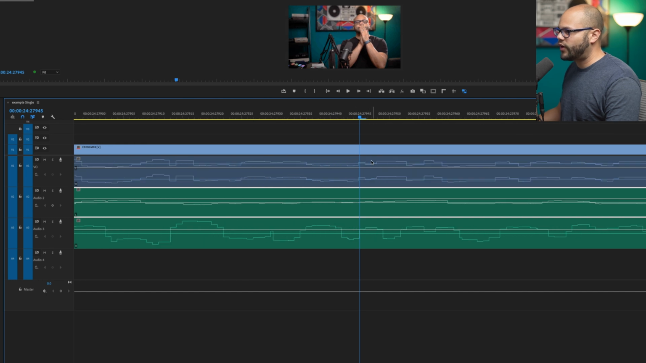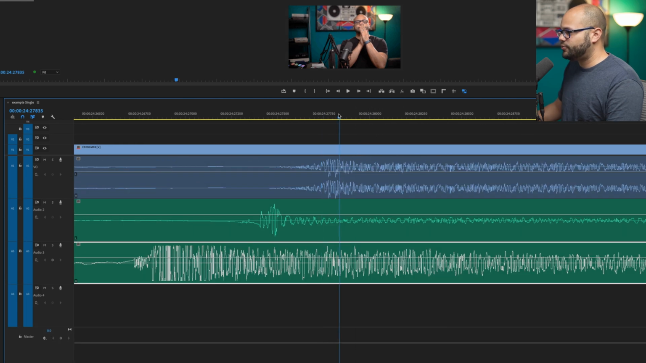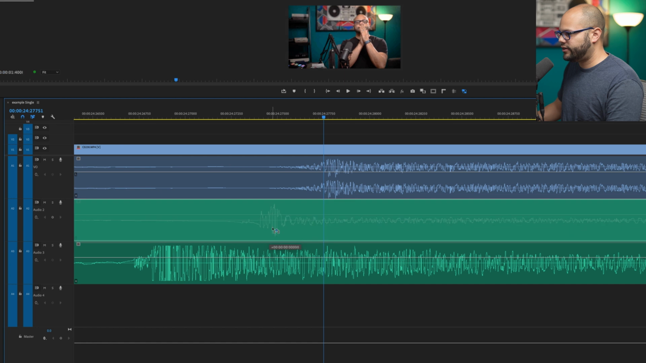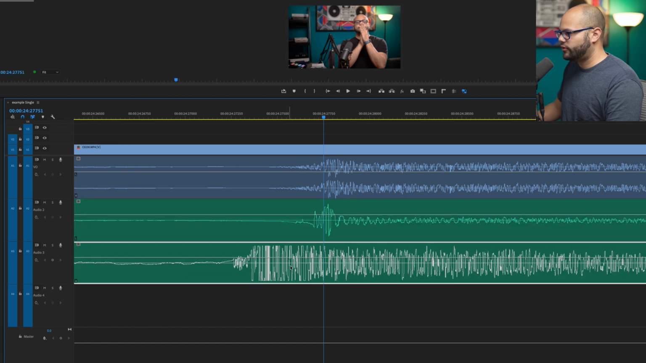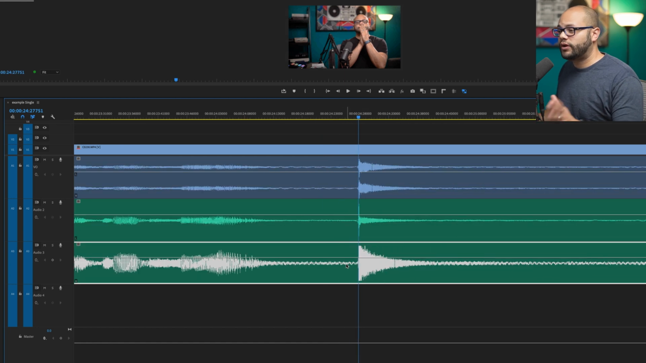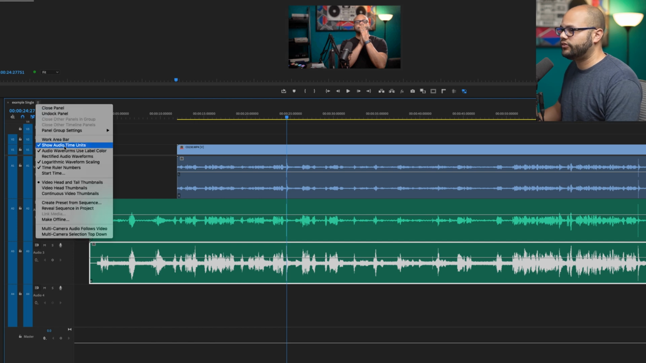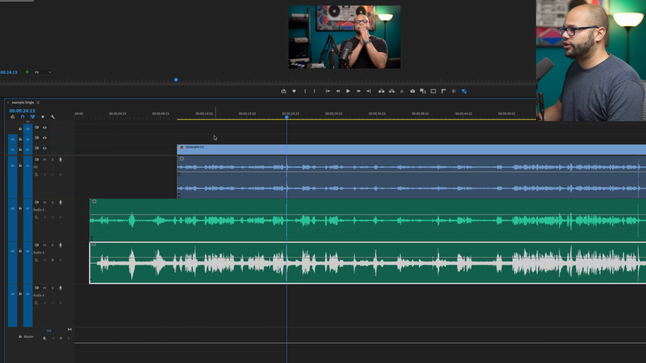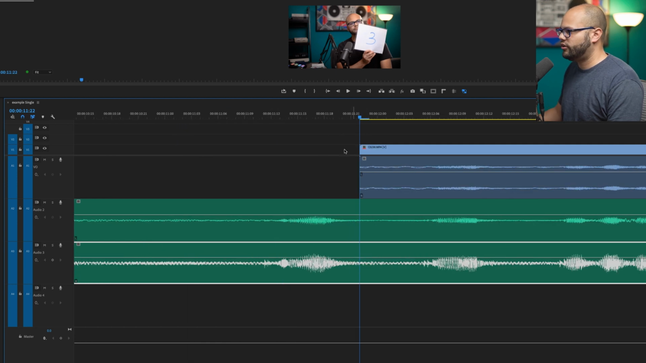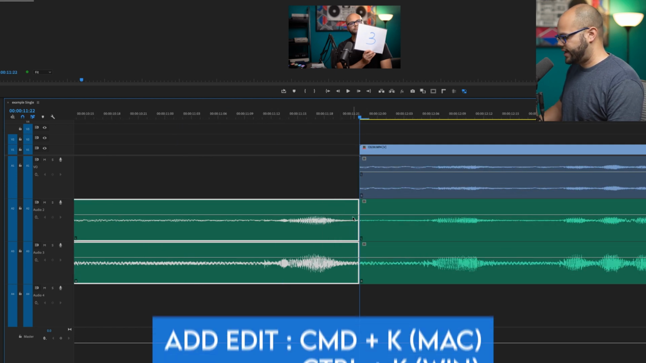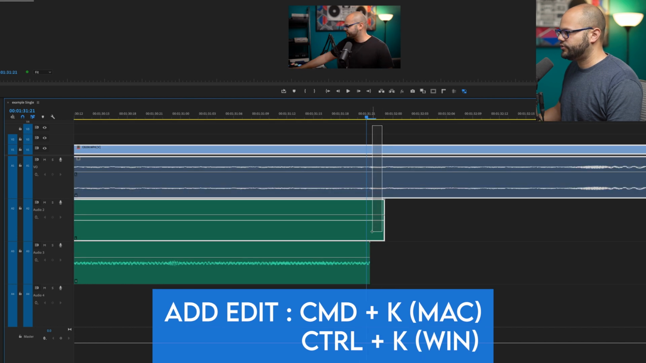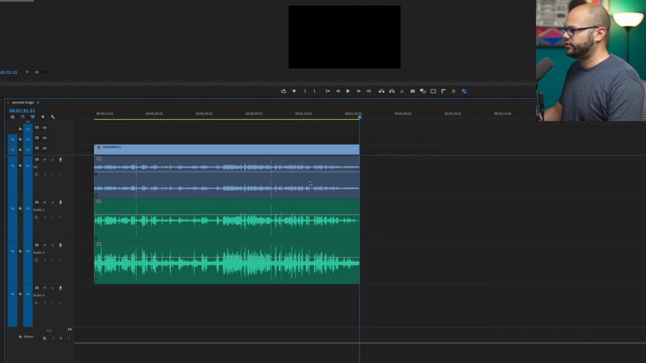Now I can zoom in even more. Look at how fine-tuned you can get this. So I'm going to zoom out and go right to the clap right here and move my waveforms over, and there you have it. And what I like to do, just so I don't mess things up, is switch it out of show audio time units and go back to the start of my audio clip. Do add edit, delete, and do add edit, delete. Now we get this.